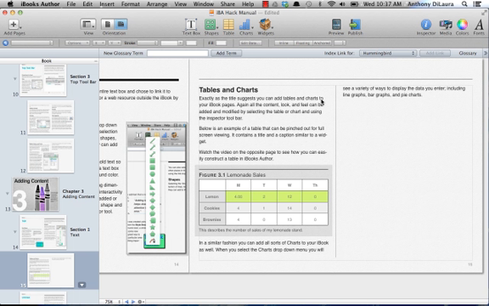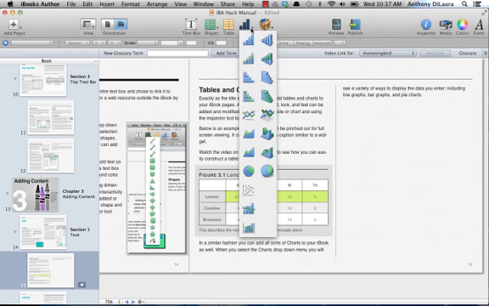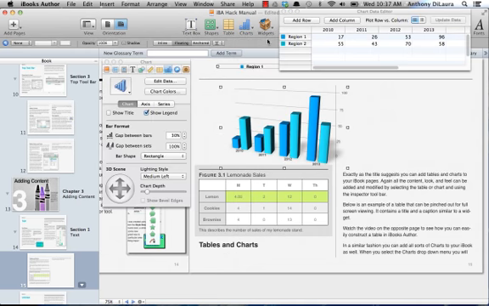Now let's take a look at adding a chart to our iBooks Author page. From the chart menu, when I select the drop down, I can see that I have lots of different options, from a scatter plot to a bar and line graph to a pie chart to a simple bar graph. I'm going to select this three-dimensional bar graph here. When I select that, it's going to drop this three-dimensional bar graph out here onto my page.